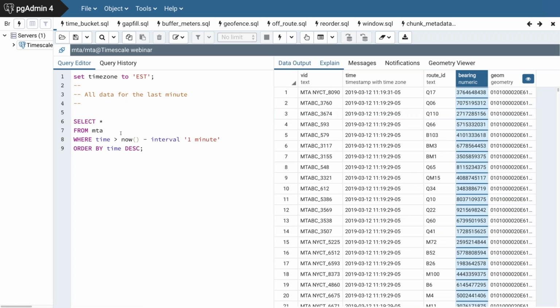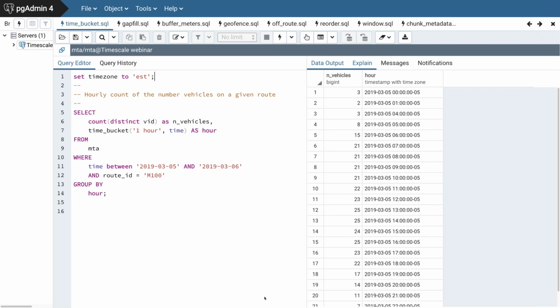But this is a select star query. The other thing to note here, we'll be using this pattern a lot. Time greater than now minus interval is another way to say, show me the last whatever the interval is. So we'll be using this idiom a lot in some of the subsequent queries. The hourly count of vehicles on a given route.